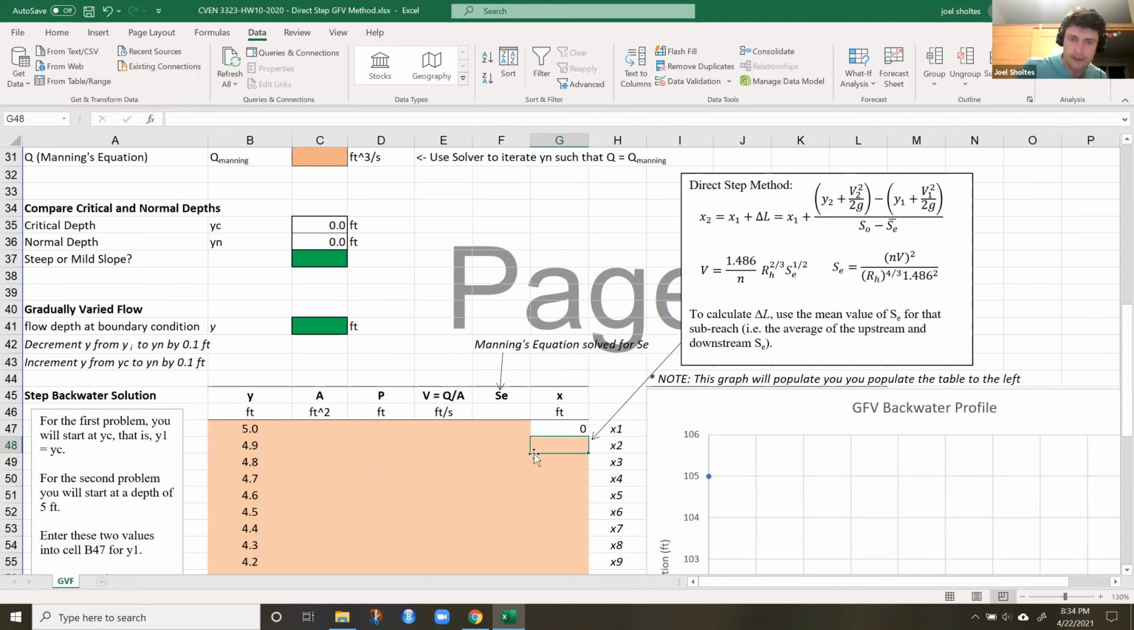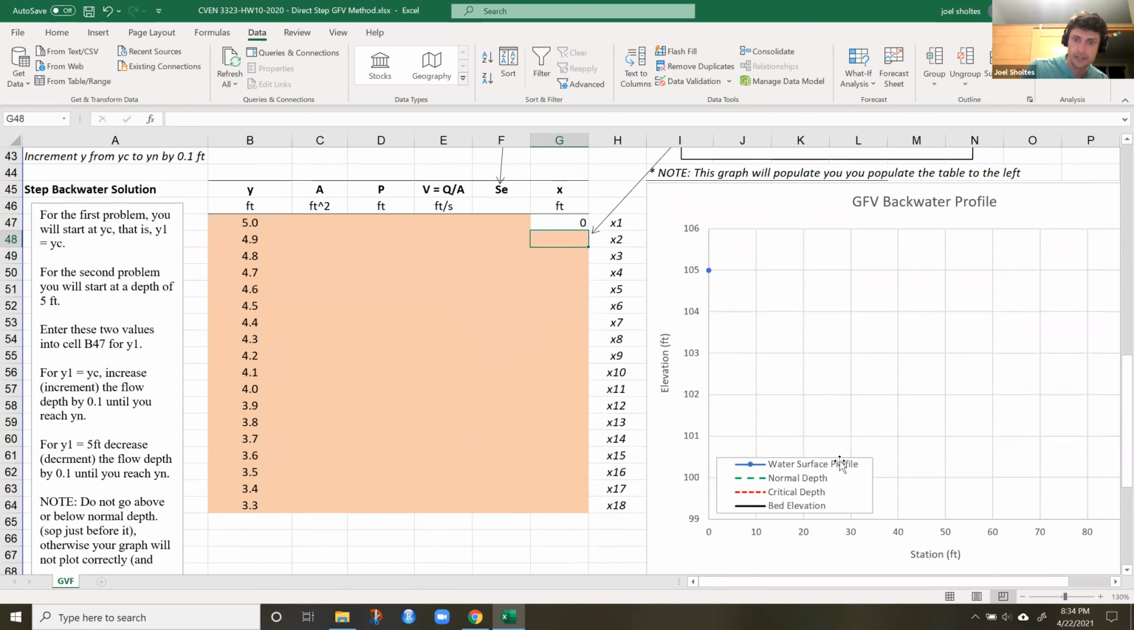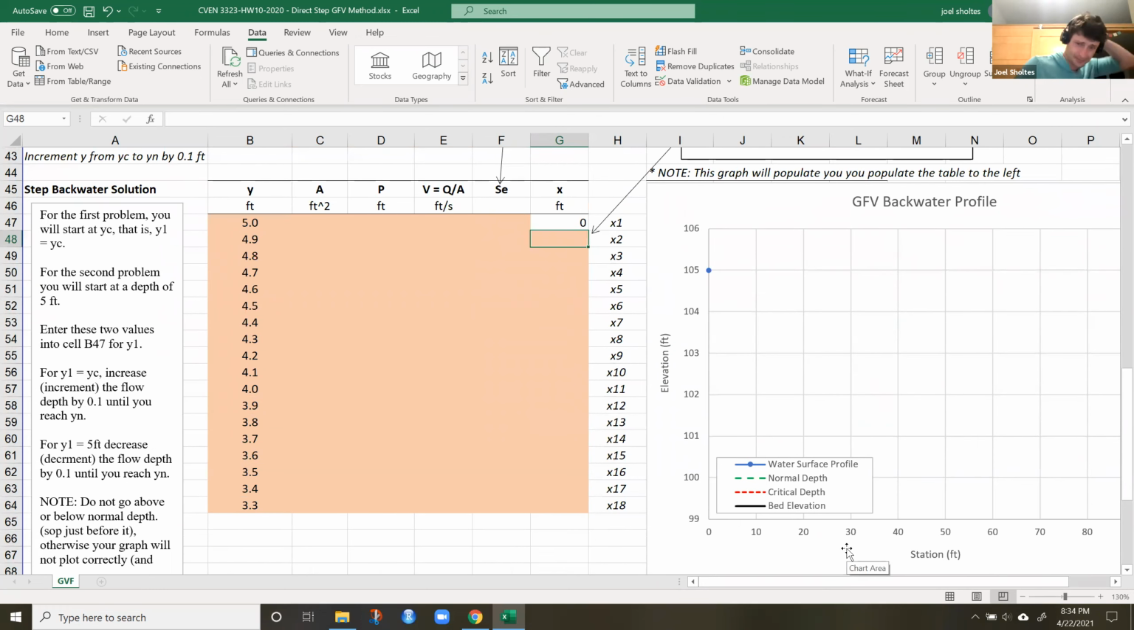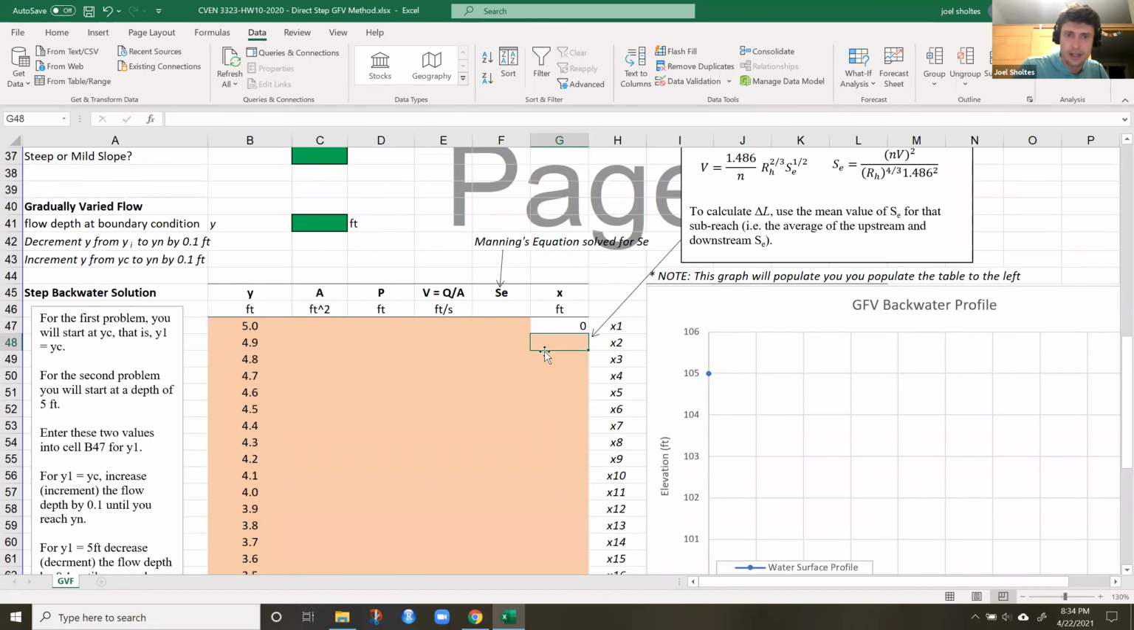And so it says basically how far upstream or downstream do you have to go until you hit this flow depth? Again, if it's mild, you'll get a negative number, and that's okay. This plot I've set up so that it'll automatically plot all that. And it'll plot the normal depth, the critical depth, all this good stuff. And that will then show you what the water surface profile looks like for the gradually varied flow.